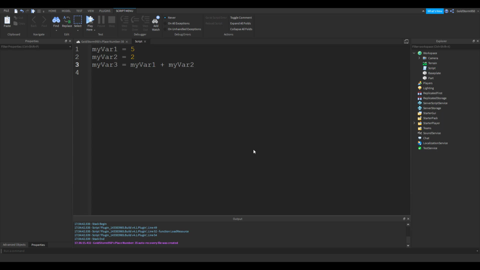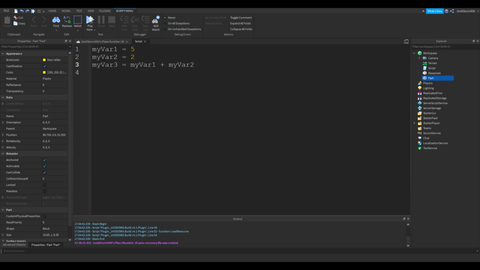In this lesson we'll be talking about printing and other properties. So if we go into the part, we can see there's brick color and position, orientation, rotation, velocity, size, that basic stuff.